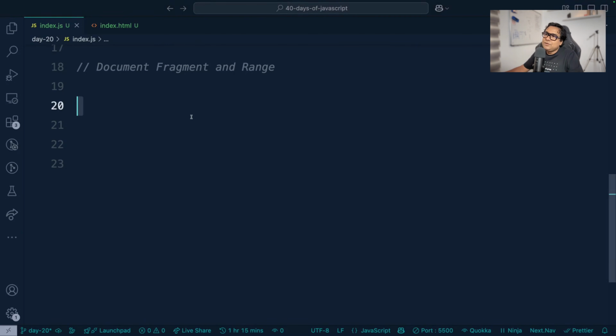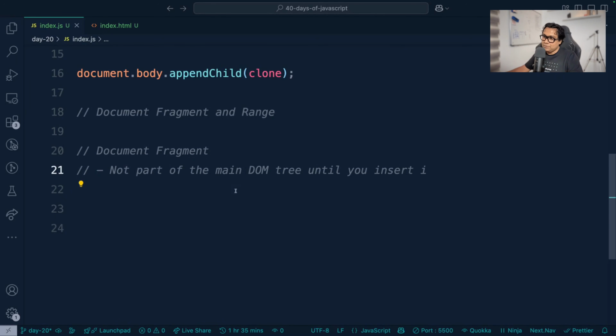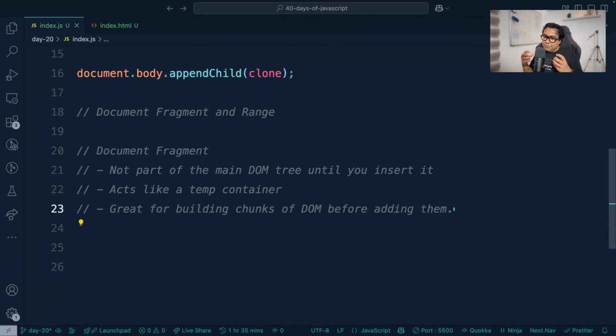Some of the key features of the DOM fragment. The first thing is, of course, it's not part of the main DOM tree until you insert it inside, right? And then the next thing, it acts like a temporary container. It is a great handy method for building a portion of the DOM, a chunk of the DOM, before you are adding them to the actual DOM.